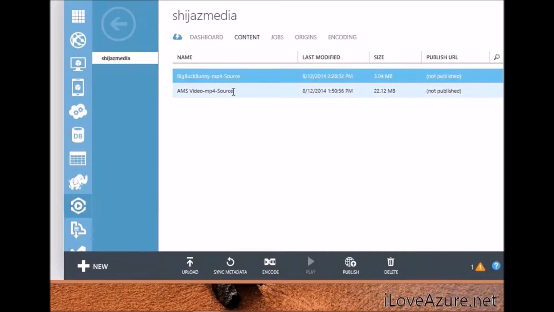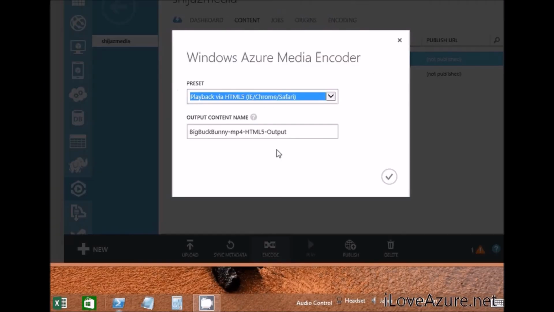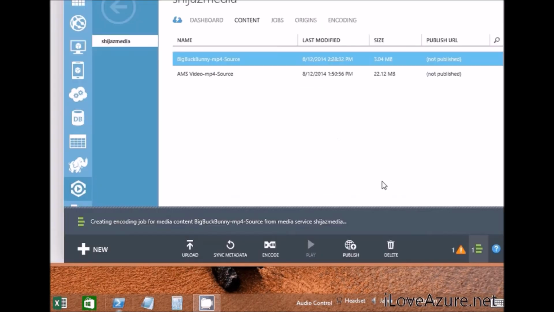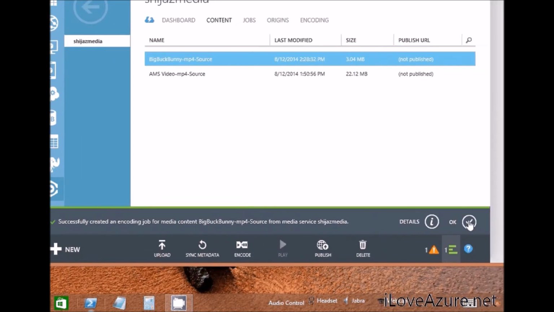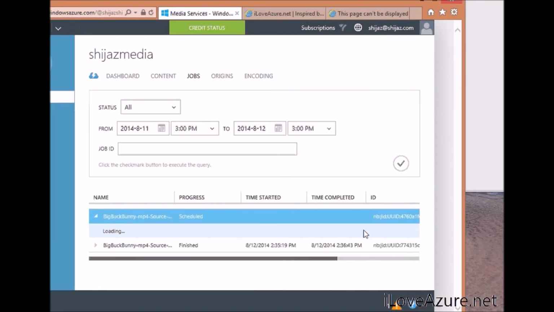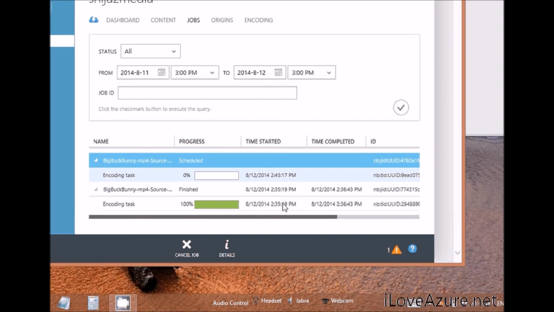Now that the content is uploaded, it's time to encode it. So I select the file I just uploaded and I click the encode button. Now I'm presented with a wide range of presets that I can encode this file into. For the purpose of this demo, let's just choose the HTML5 preset and click OK. You notice that the encoding job is being created for this particular file and the encoding process has begun. I can monitor the encoding job and its progress in the Jobs tab. And if I have multiple encoding tasks in progress, I would be able to see them here.